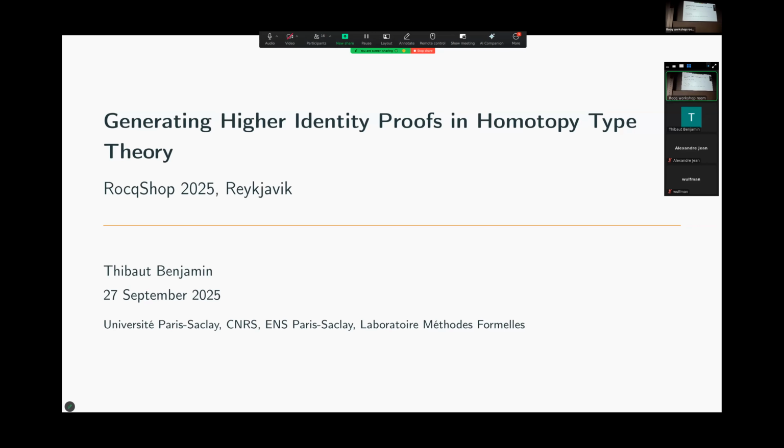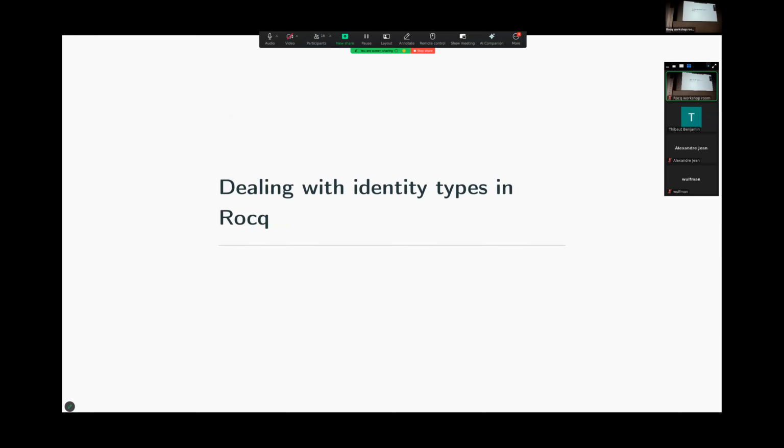So yeah, in my title I'm saying homotopy type theory, but in this talk I will mostly be focusing on normal identity proofs in Coq, or in normal Martin-Löf type theory. The only thing is I'm not requiring any uniqueness of identity proofs or axiom K or anything, just vanilla. All right, so first I'll recall how one would deal with identity types in Coq in general.